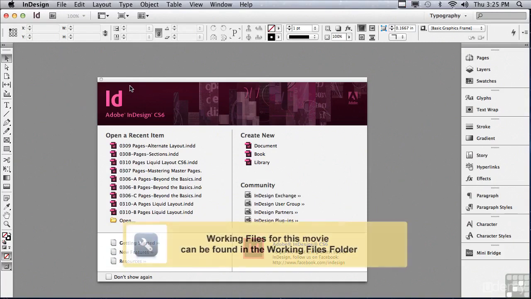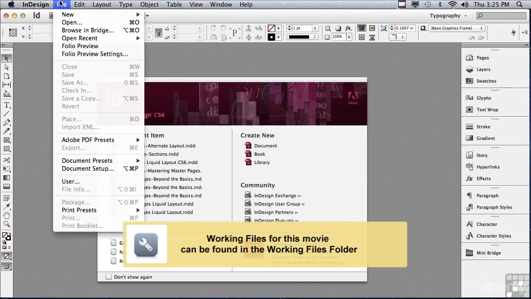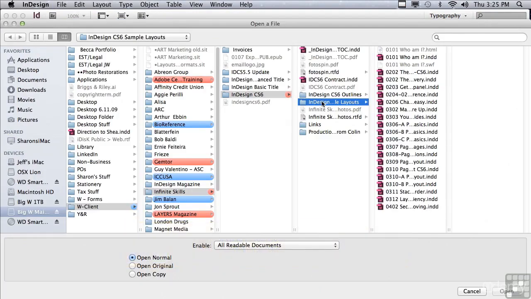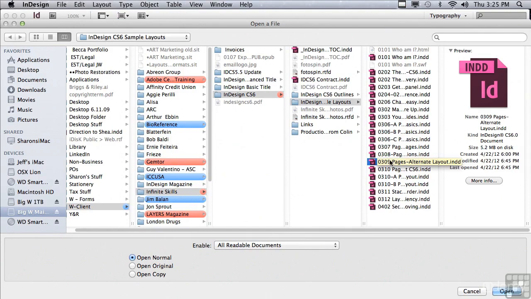In this lesson, we're going to continue to discuss pages and the Pages panel. If you'd like to follow along, go under the File menu to Open, and in the Sample Files folder, choose 0309 Pages Alternate Layout, and just click Open.